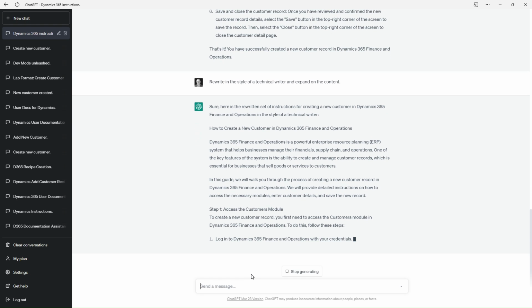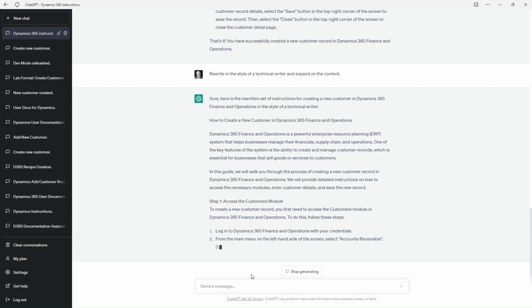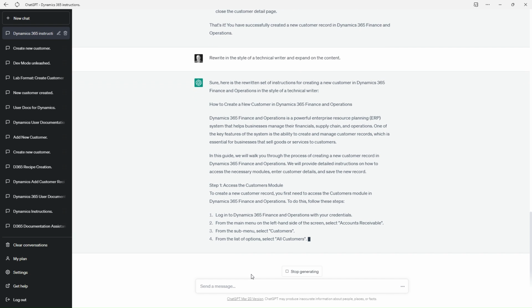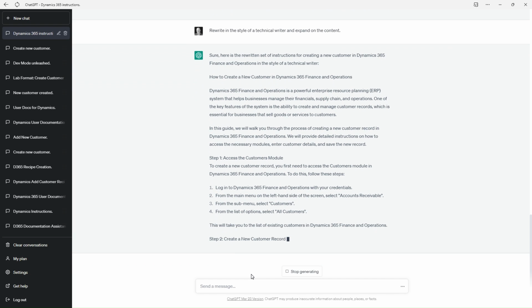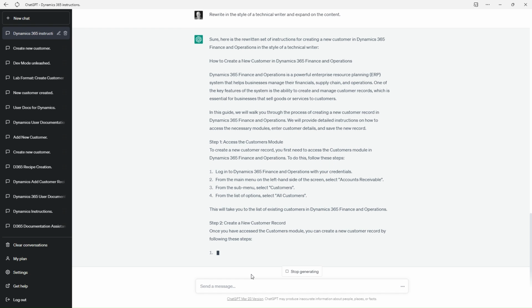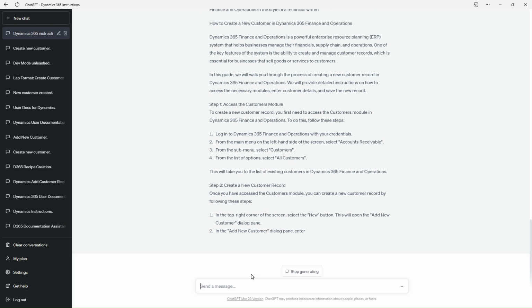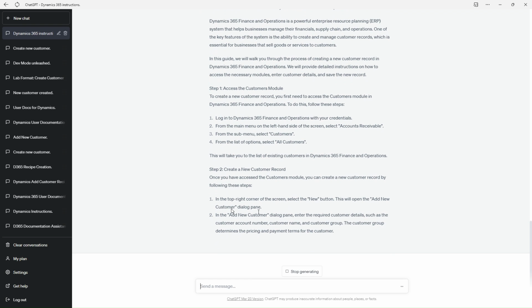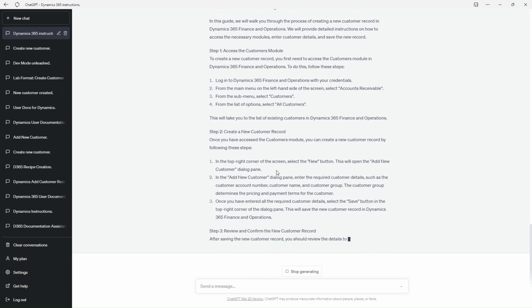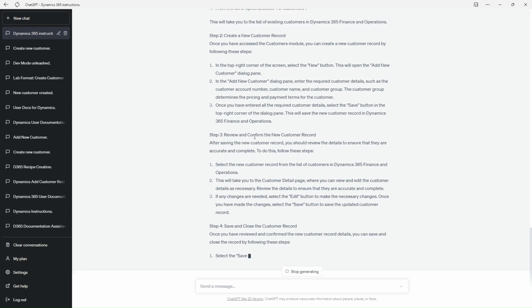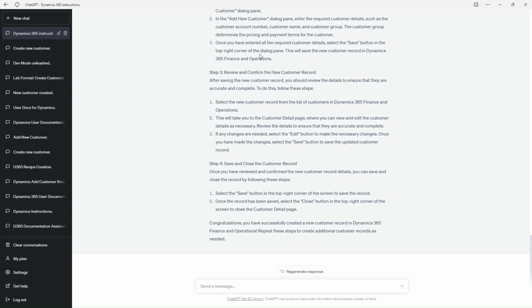But notice we've got the steps. So we access the customer module, we log into Dynamics, and then we go to accounts receivable, customers, all customers, and then we create the customer record, and then it's giving us the new button, and it's actually saying that it's going to go to the add new customer dialog box, which is correct. And then I add the new customer. But one thing it isn't doing is giving me any of the data, but it's giving me all the steps, and that's great.